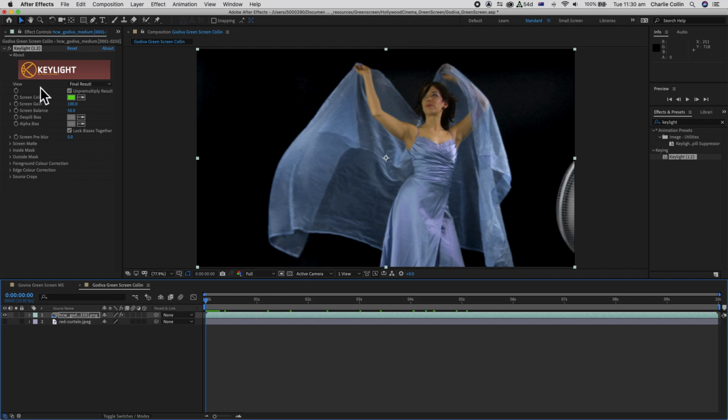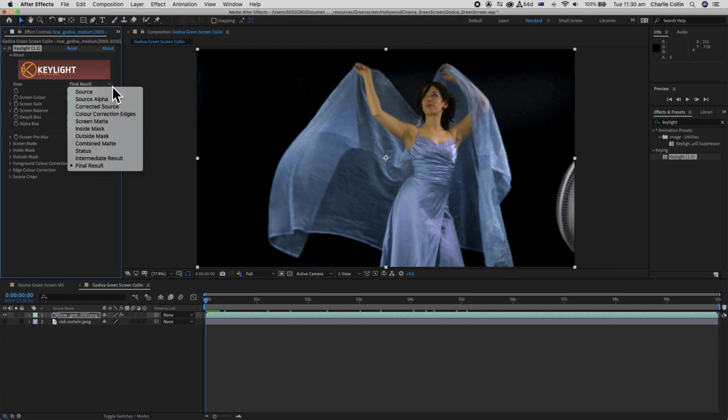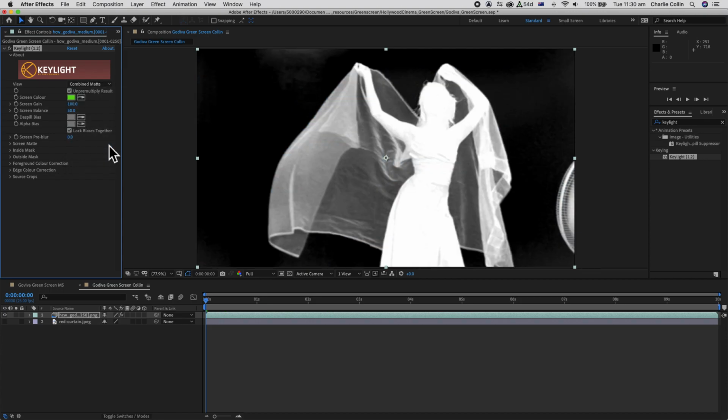Here's where you'll need to understand the view drop-down menu. At the moment, we're viewing the final result, which basically means the key against all the other background layers. Now, if you click on the drop-down menu, you've got this big range of options. This one called Combine Matte is a particularly good choice. If we click on it, you'll see why.